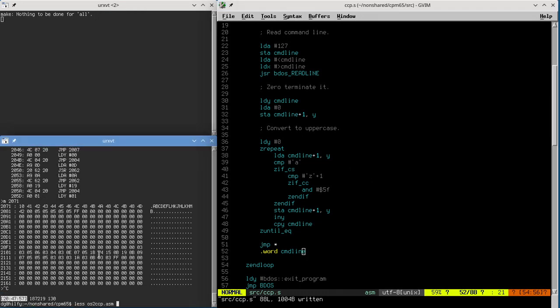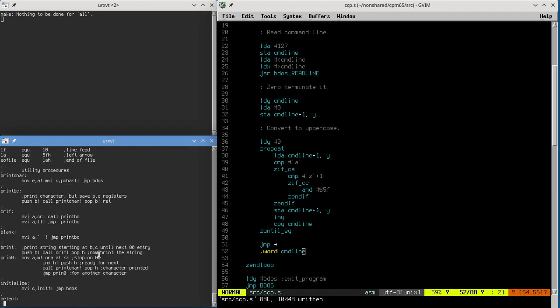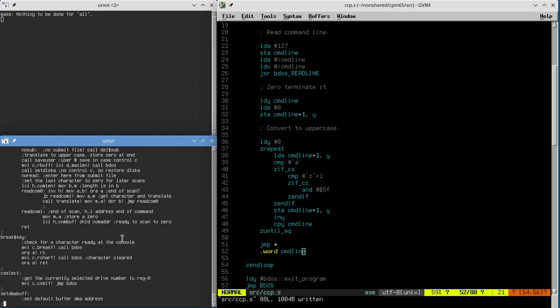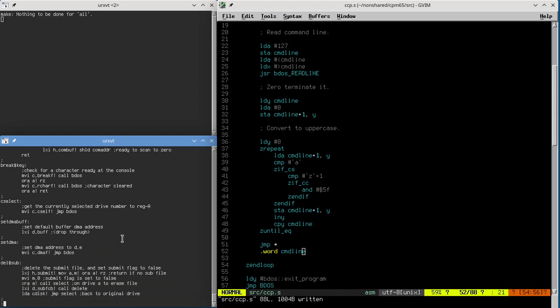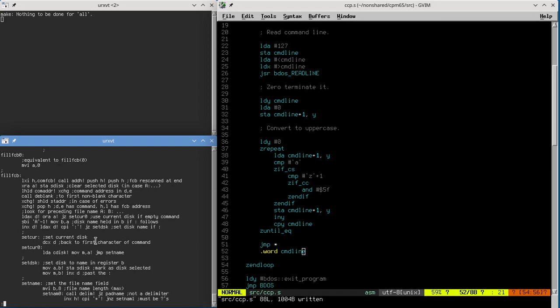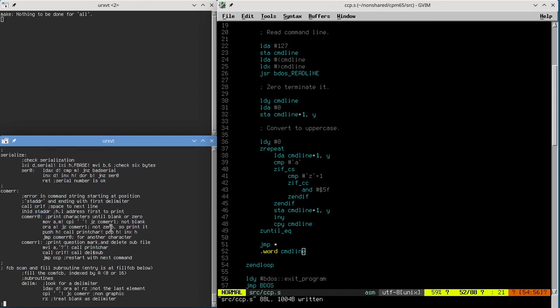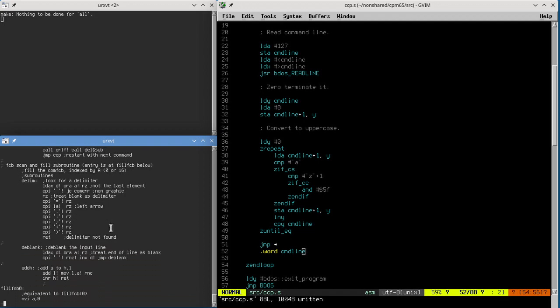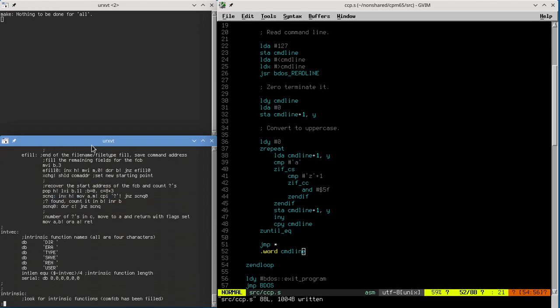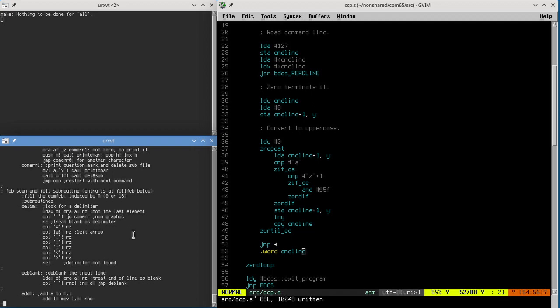Right. Next stage is we want to parse it. Now this is the bit where it gets really interesting. Because the way it parses the command is it assumes that it starts with a file name. And of course in CPM, as soon as you do anything with a file name, you need to turn it into an FCB. So there is a huge chunk of code which actually starts here and goes on and on. This is really dense code to here. So that's nice.